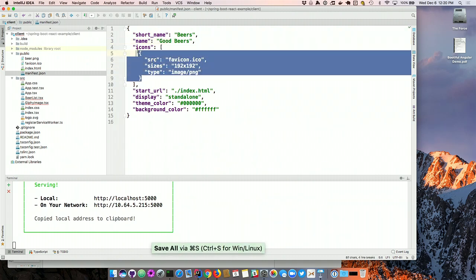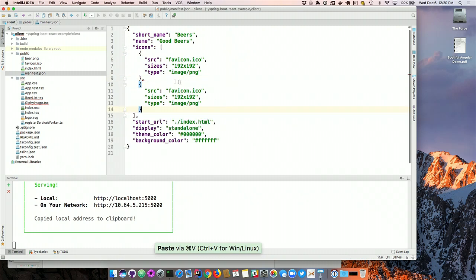And then we can actually take and add another icon. This one we'll just do beer.png, 512 by 512. And we'll get a much better score now, right? Because we have this one. But really, we want an even better score.